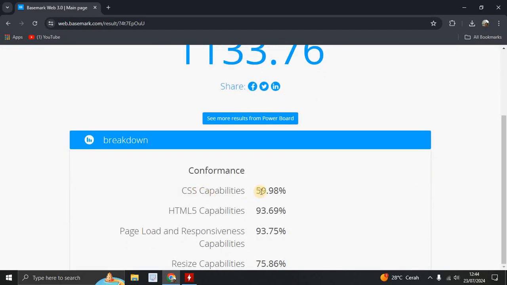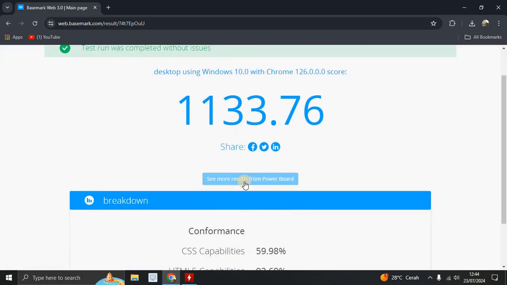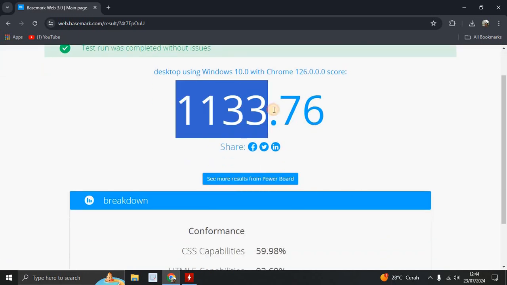CSS capabilities 59, about 60%. HTML5 payload and responsiveness capabilities 93%. Resize capabilities 75%. So you can compare with the others and see more results from Powerboard. So remember the score.